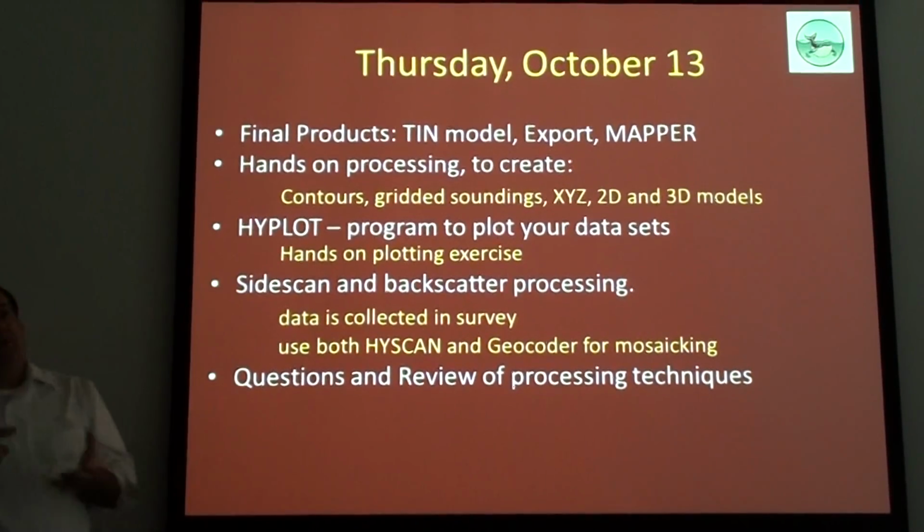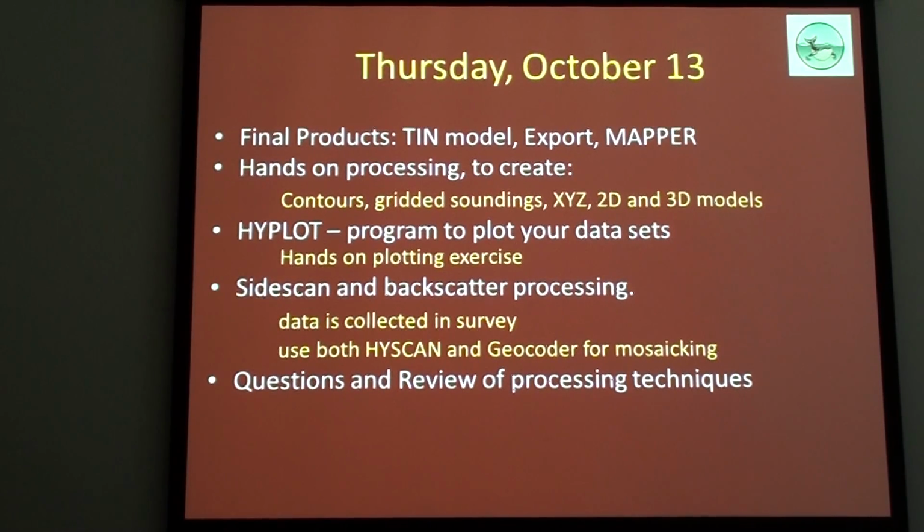So in TIN model, we learned contouring, export XYZ, export a matrix. The big one was a contour. The only place to contour contours is in TIN model. We saw we can make XYZ in TIN model, but that's gridded XYZ. We didn't really like it, so we wanted to go through sort. And mapper and sort and export gives us our sorted XYZ data.